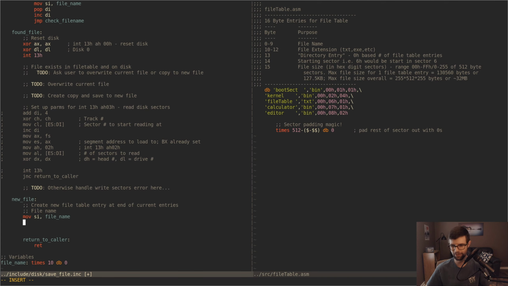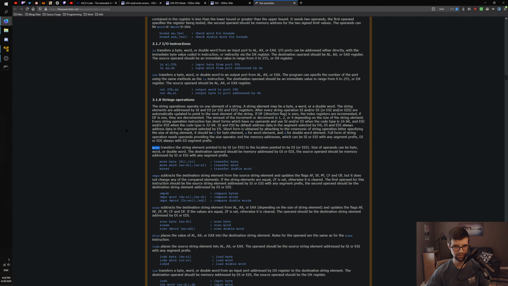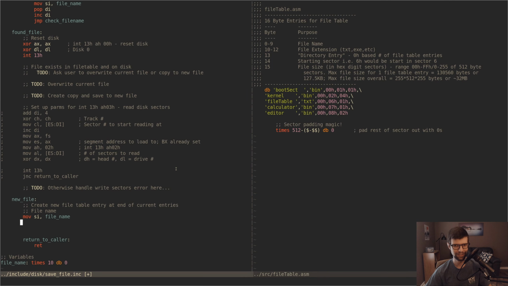Can we move SI to DI? Isn't that move string byte? Let me just check because I don't remember. There, move string transfers the string element by element, so it moves the data at SI to the data at DI. So since DI points there, we can move CX 10 and repeat move string byte. Or we can do CX 5 string word. We'll just do byte so that you know, hey, it's 10 bytes for the file name.